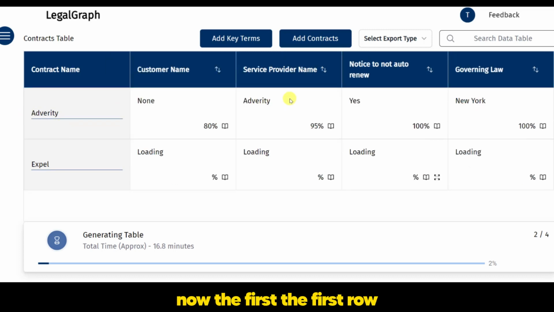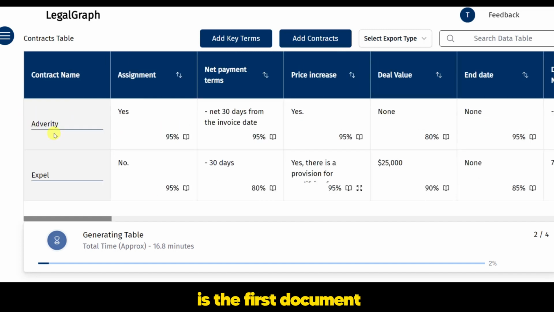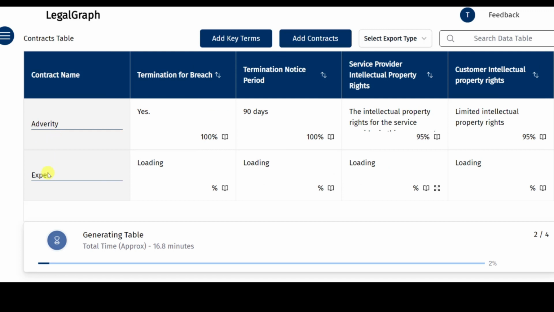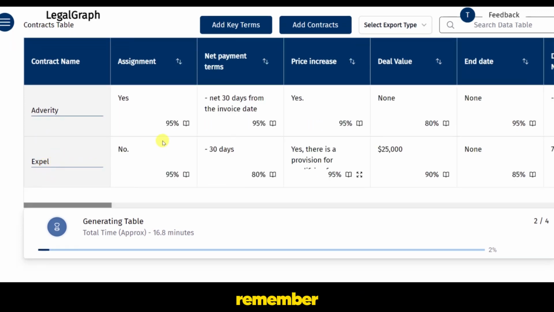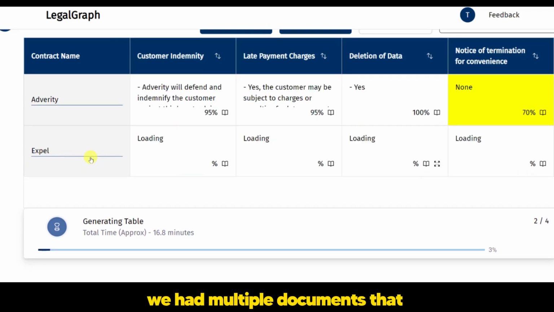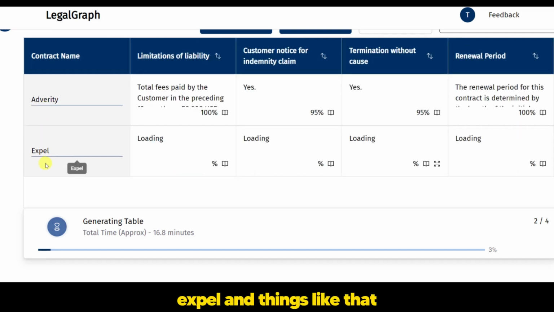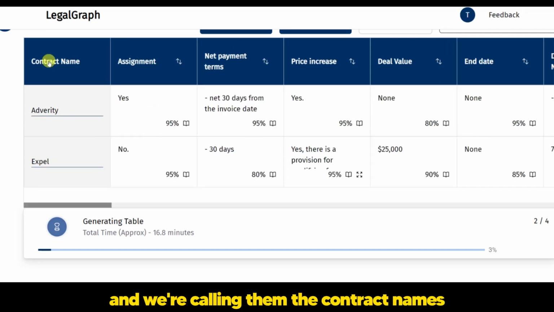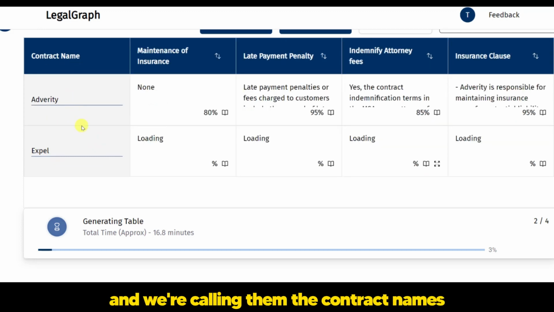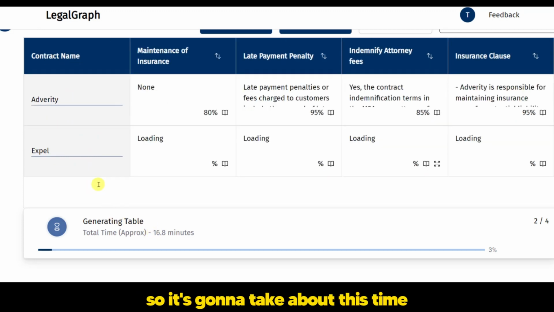Now, the first row is the first document. The second row is the second document. Remember, we had multiple documents that we wanted to consider, and things like that. And we're calling them the contract names. So it's going to take about this time, and we're just going to wait.